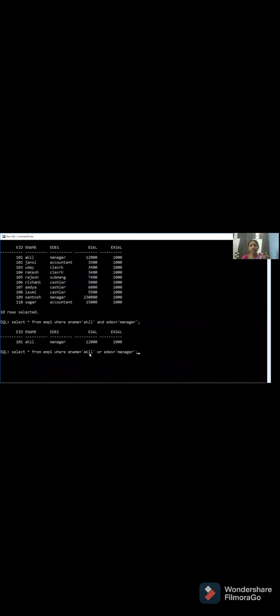The first Akhil will be compared with the employee name, so the condition is true, and this row will come into the table. Next it takes Jansi. Does Jansi match with Akhil? False. Next, employee designation: does accountant match with manager? False. So the row will not come into the table. In the same manner, all the rows will be compared, and here neither condition is satisfied.